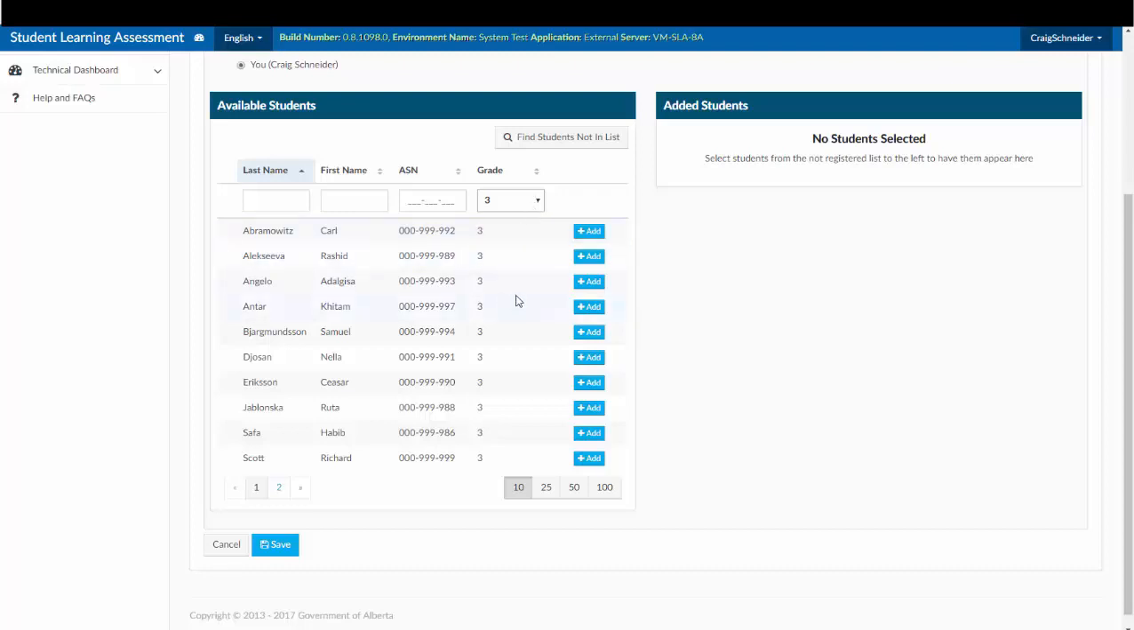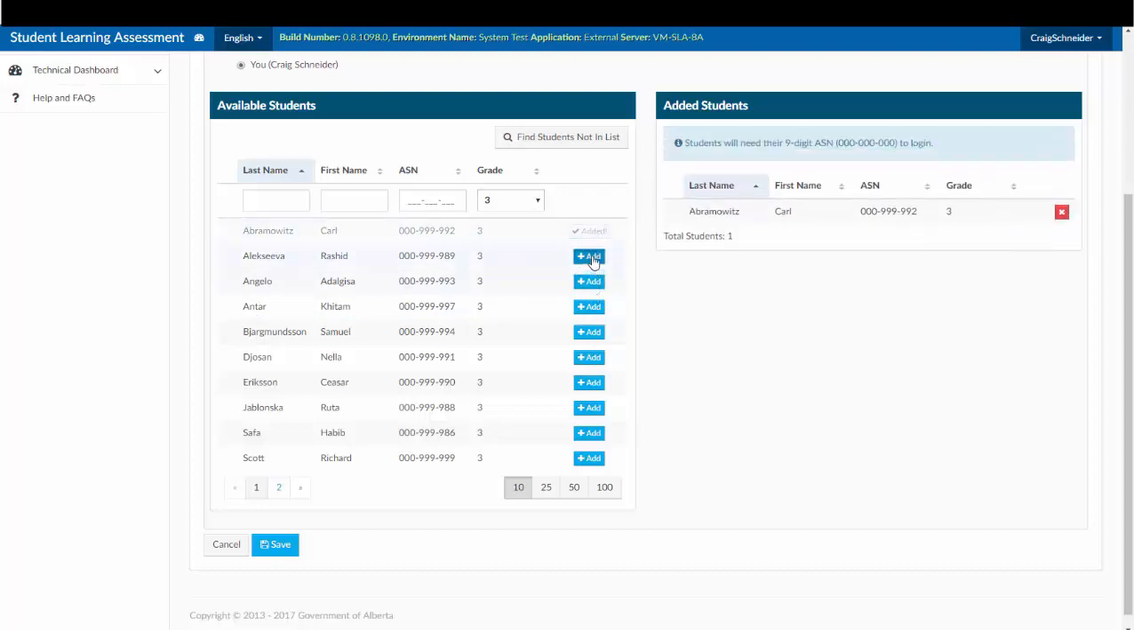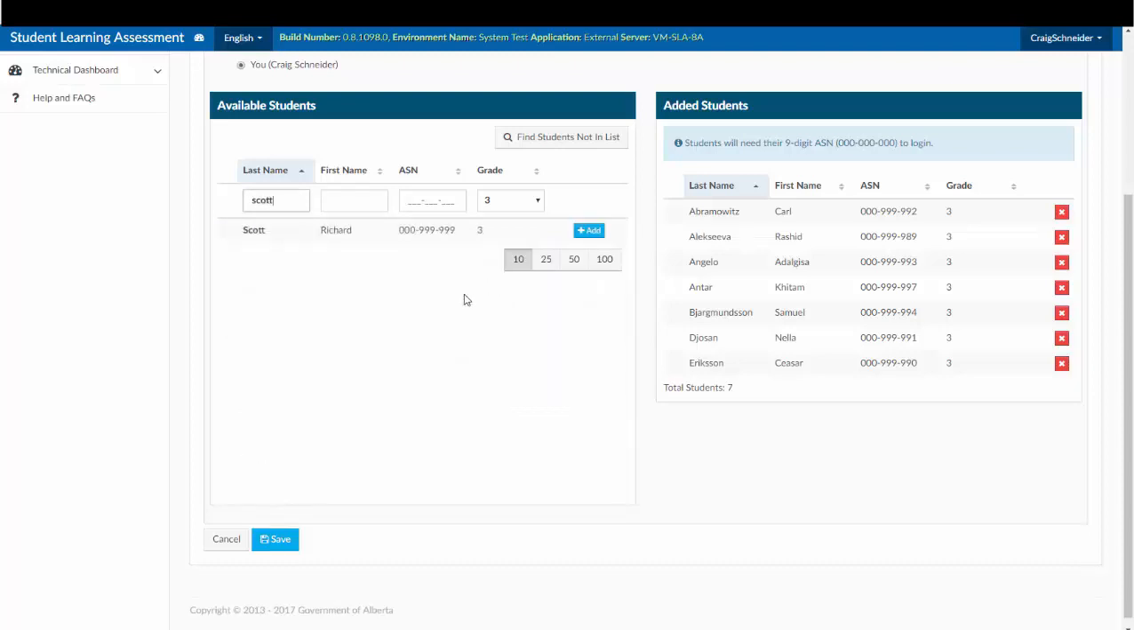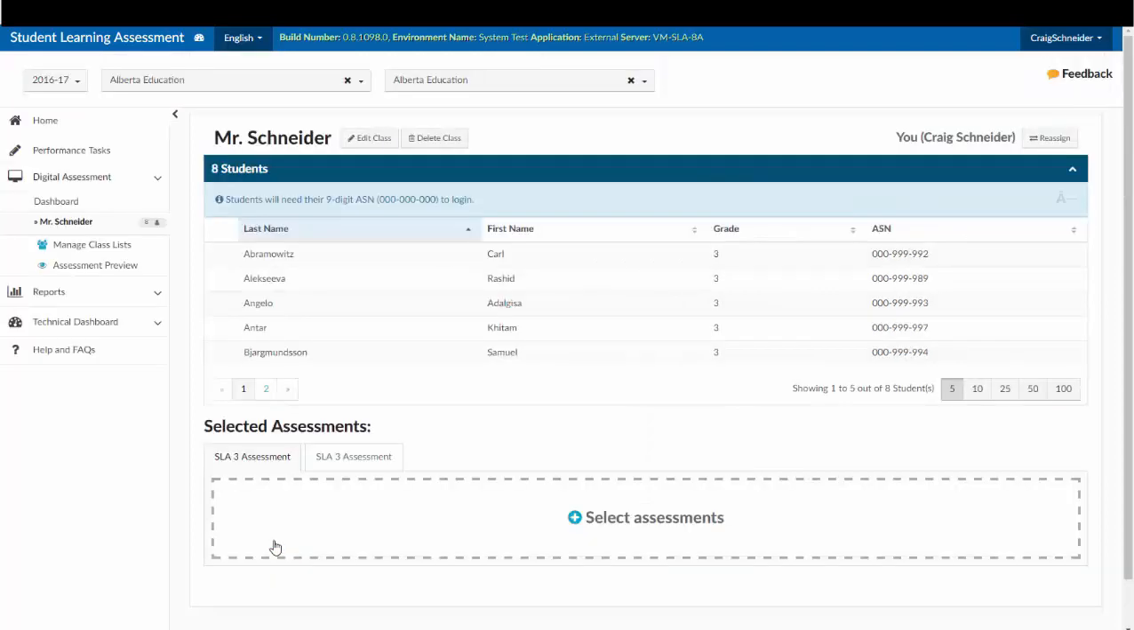Now, to put kids into the class, it's as easy as figuring out which one is the one you want to add and hitting add. We go down the list and add as many students as you have in your class. If at some point you realize that a student is in the other class, I can take him or her out of my class by hitting the white X on the red square. I also have the ability to search students by name if I'm having trouble finding a particular student. I type in the name, it cuts the list down to only students with that name, and I add him that way. When I'm happy with the list that I've got here on the right, this is my class list, I can hit save, and I have created my first class.